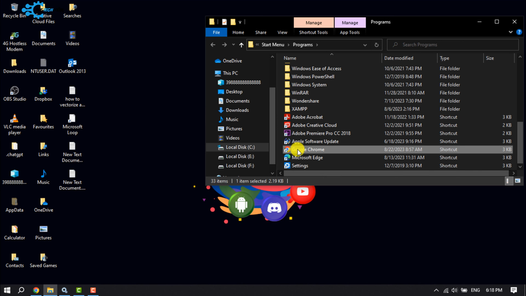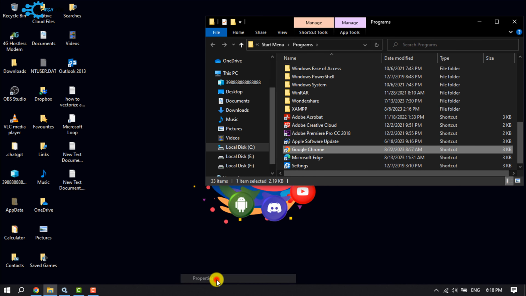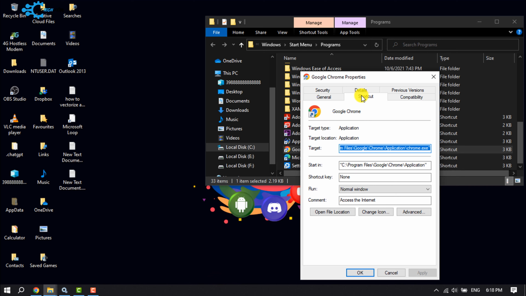Now right click on the application, click on Properties. Make sure to select the shortcut app, and here you will get the shortcut key. By default, for all applications, the shortcut key is set to None.